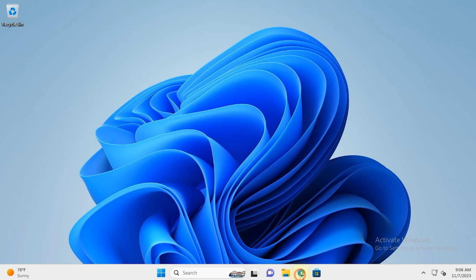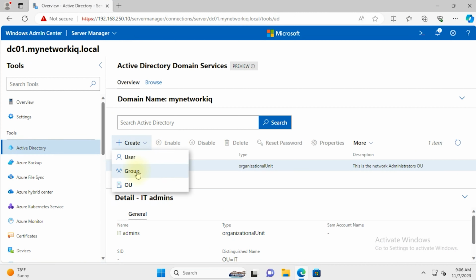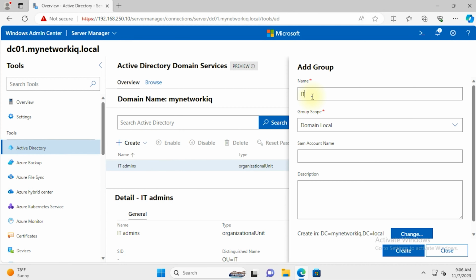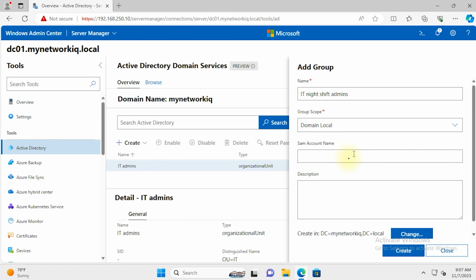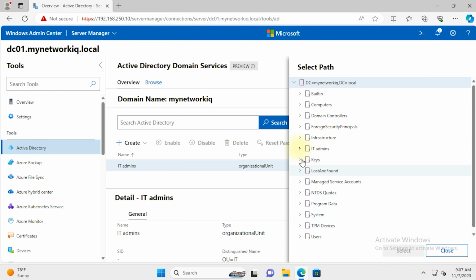Let's get back to the client and let's add a new group. For example, we want to name it IT Night Shift Admins. These are our options for group scope. Let's explore these options in another video. And here we can select the OU that we want to create the group in.